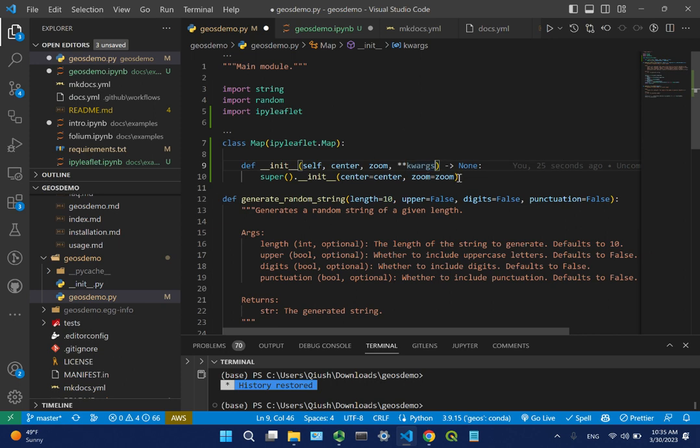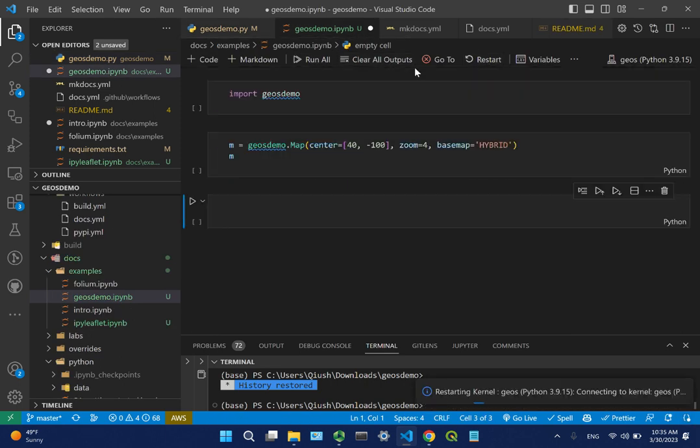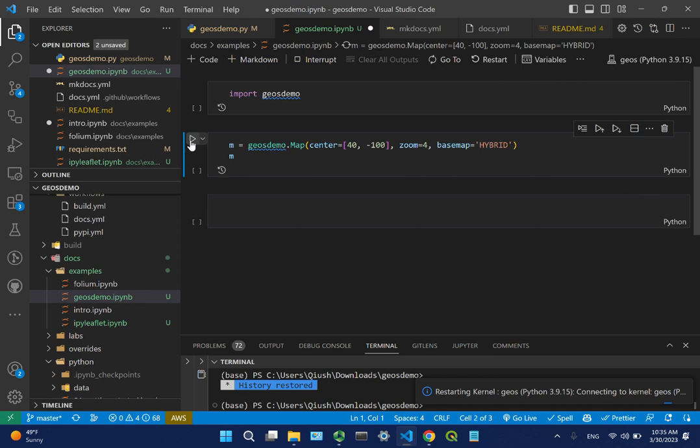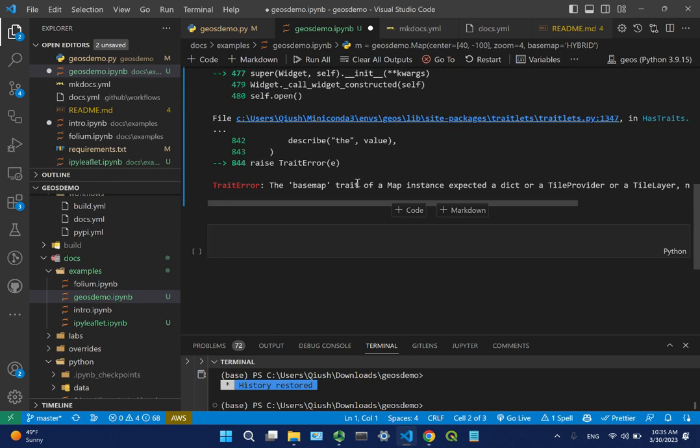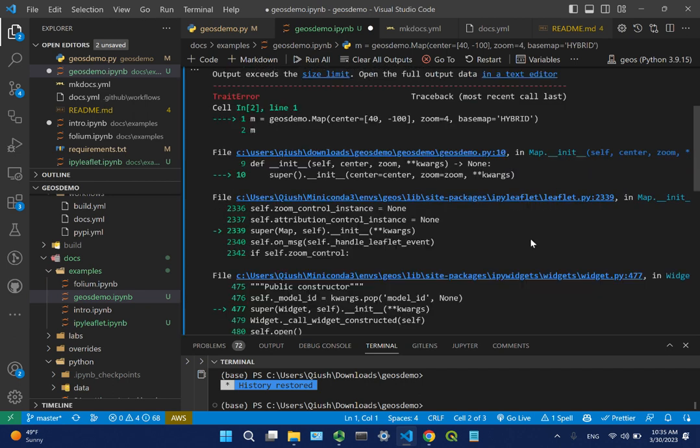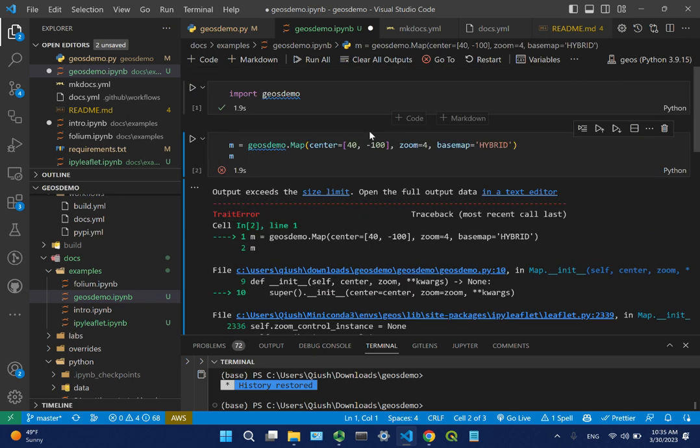Now things were here, and then do the same thing, comma, star star kwargs. This is the most simple way that you inherit something. You also have that flexibility that allows users to provide any parameters, anything. So now come back to here, refresh, restart, clear the output, and run this one again. Of course, the hybrid basemap is not available, so you won't be able to actually see the map. This is right now the error basically is because the ipyleaflet package doesn't allow this parameter. And later I'm going to show you how we can actually fix this.